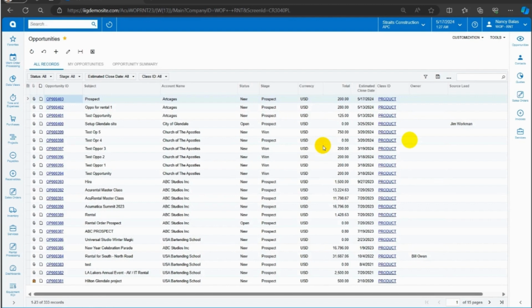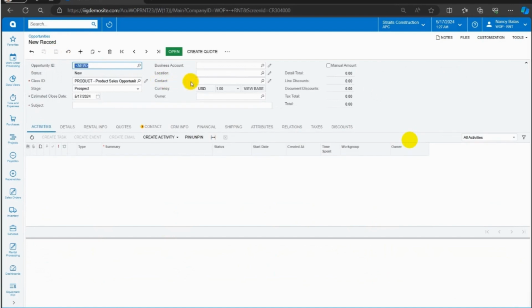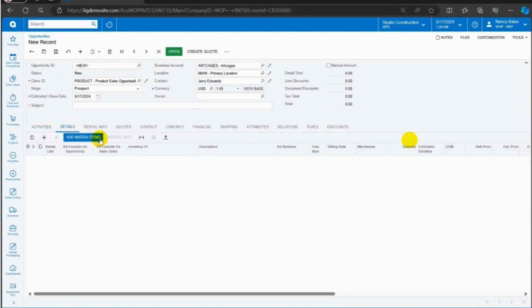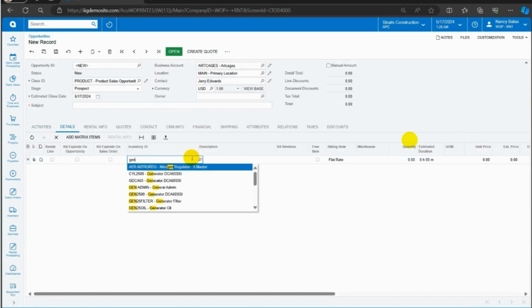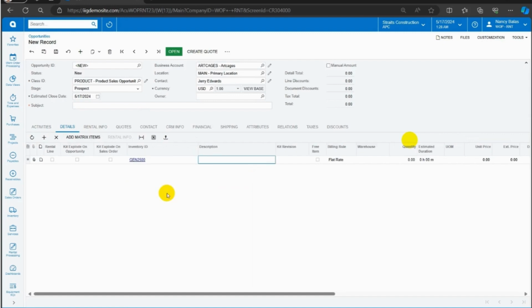Let's begin. Starting from the opportunity screen, we need to go and create a new opportunity. Select your business account, and then we need to add the inventory information, the inventory ID basically. So add your inventory ID. Afterwards, you can add your quantity.